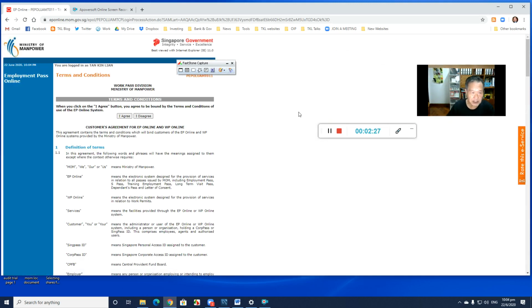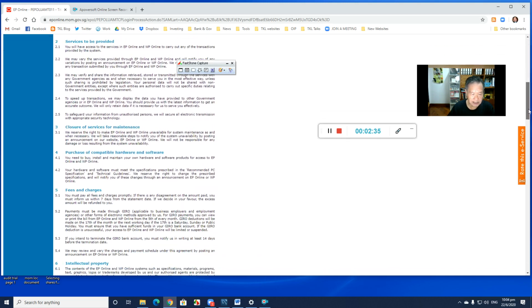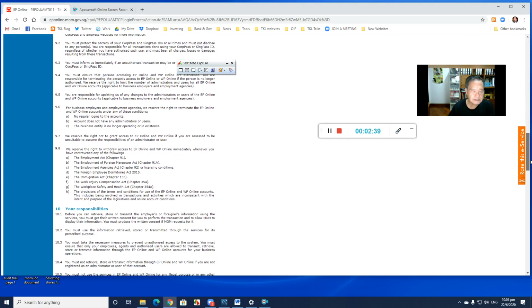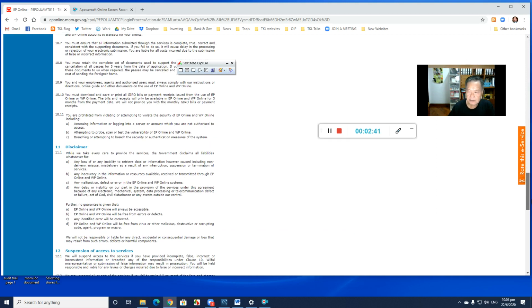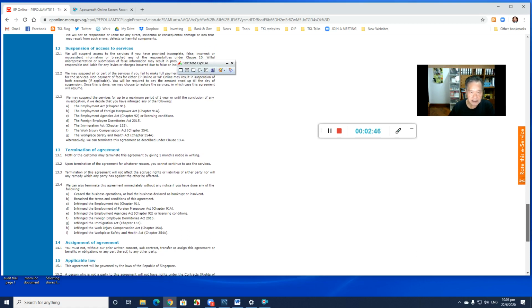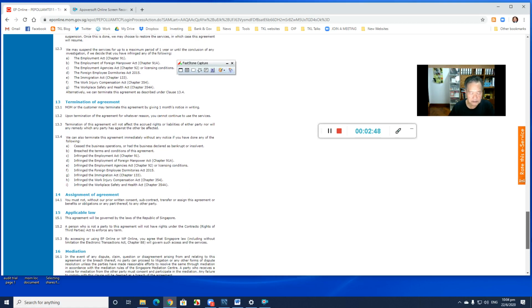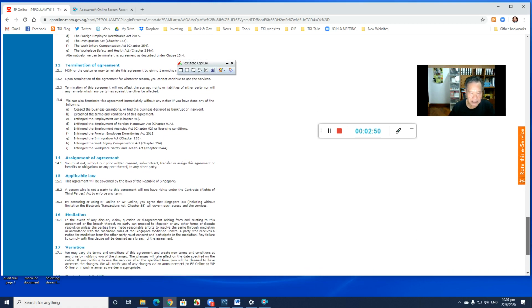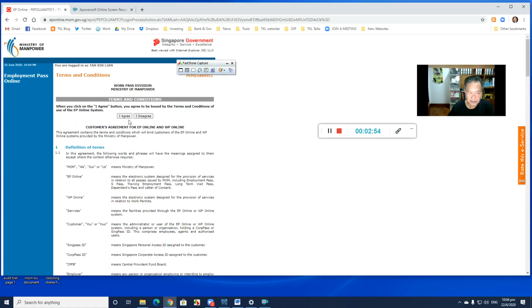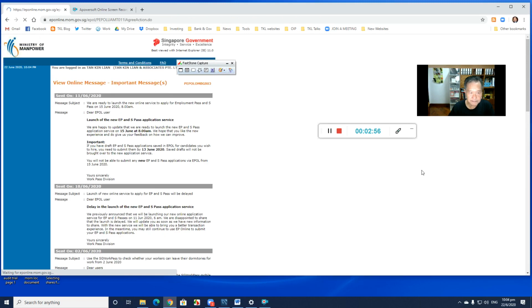Now I come to this page. I have to read the terms and conditions, whether I agree or not. I don't know how long it's going to take me to read all these terms and conditions. And I don't know whether it's reasonable for MOM to expect the user to agree to terms and conditions that they have not read. So anyway, I trust that they are reasonable people, so I agree.